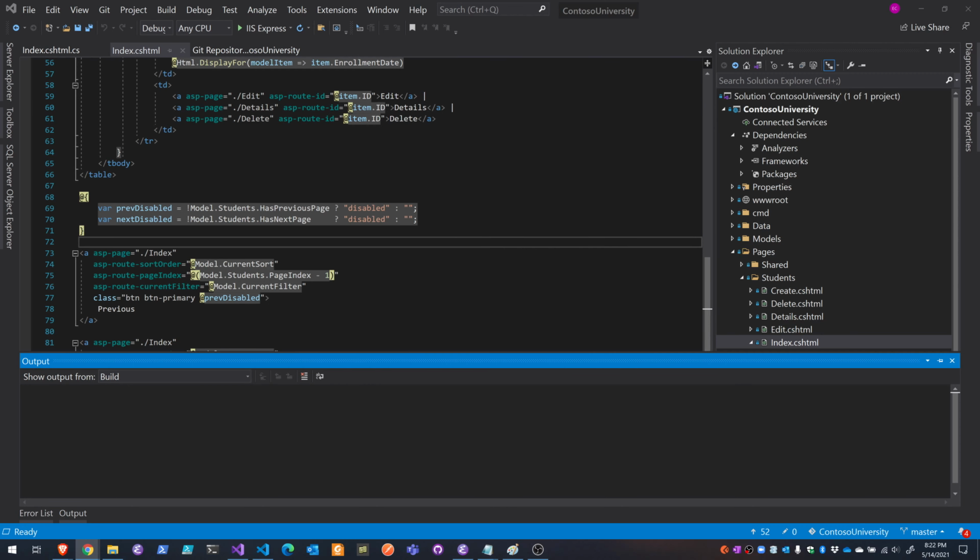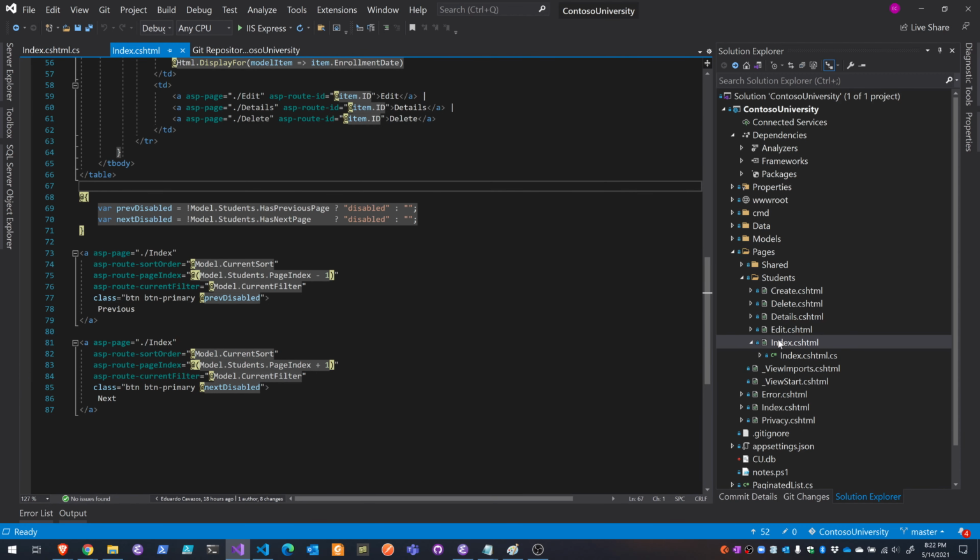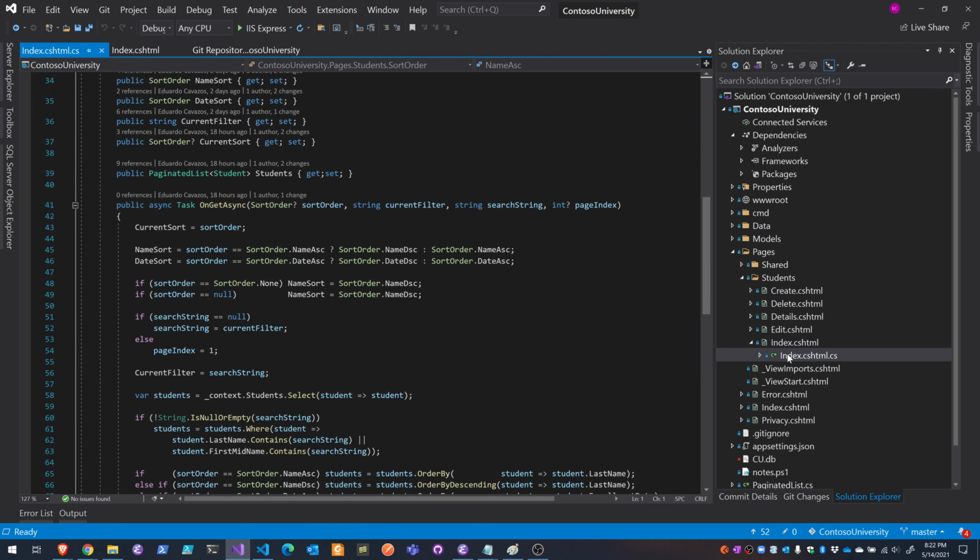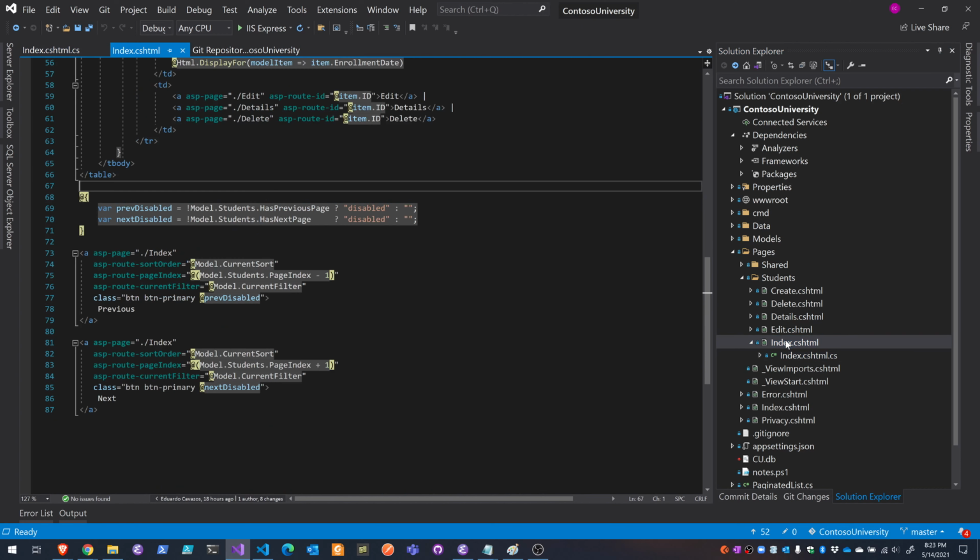Let's see. So here's the code. We were looking at the students list, right? So we're going to go to the students folder, go to index.cshtml. We've got the backend file here. Of course, this is Razor Pages, right? So we've got the markup and then the C# file.